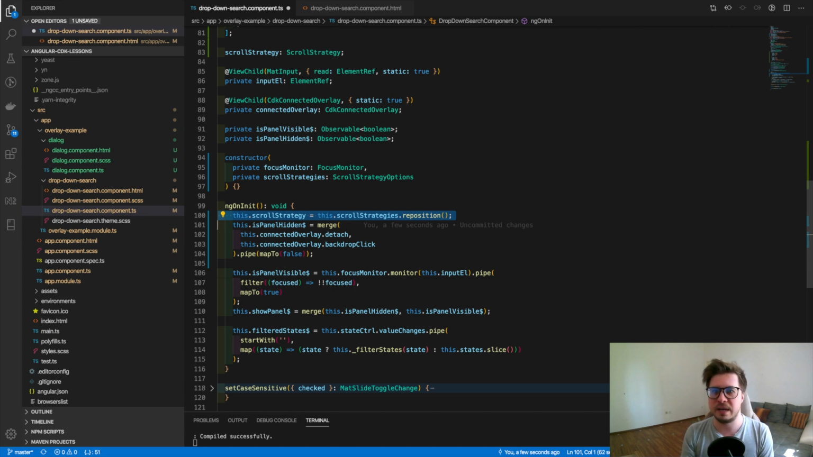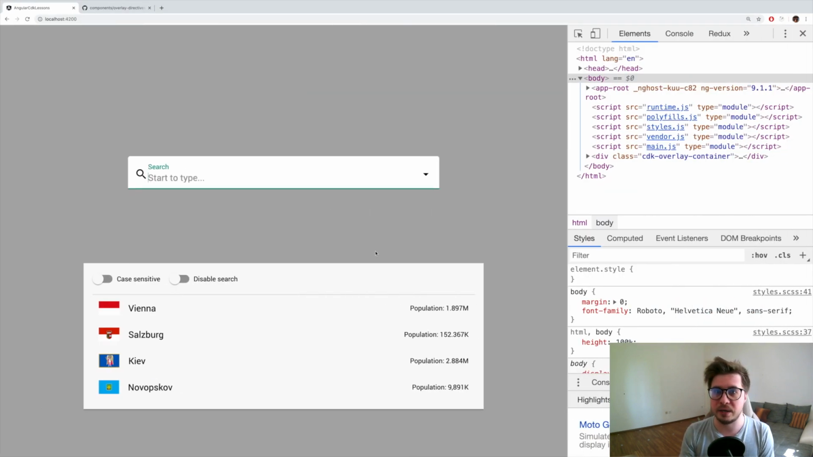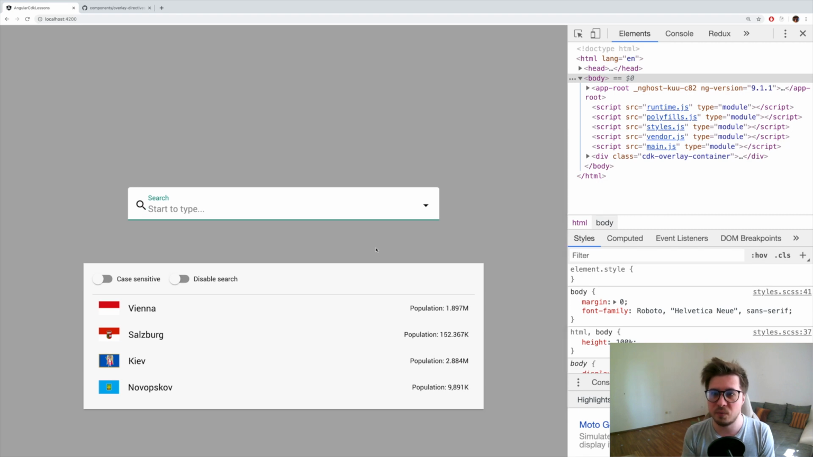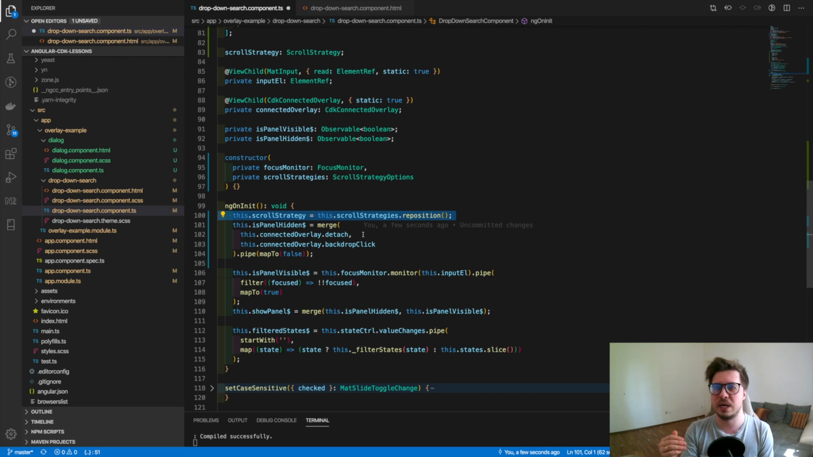But what if any of these strategies does not satisfy us? Okay, we can create our custom one, and I want to have something like, if I start to scroll, I want to see a dialog window which asks me if I want to proceed with the scrolling, because if I proceed, then my overlay will be hidden, otherwise it just does reposition. And I also want to blur my input in case I want to close my panel.